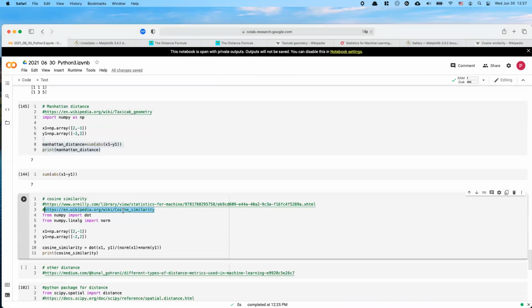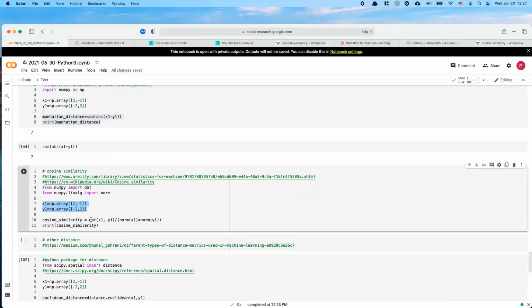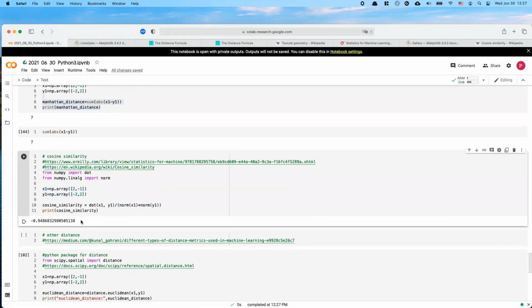If we want to realize it in Python, say same points x1 and y1, dot product of x1 and y1, divided by norm x1 times norm y1. This is their cosine similarity.